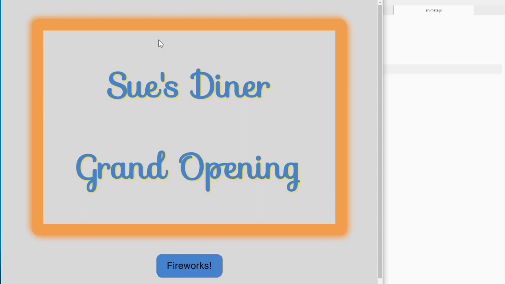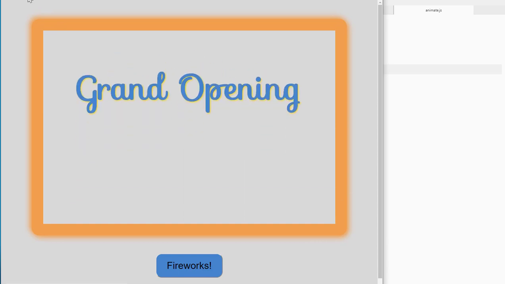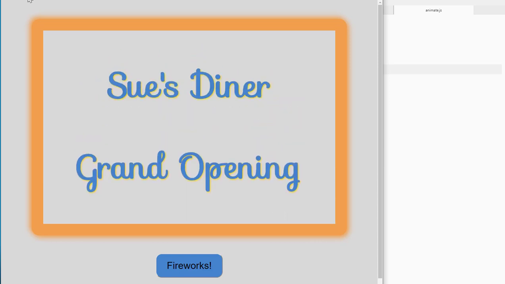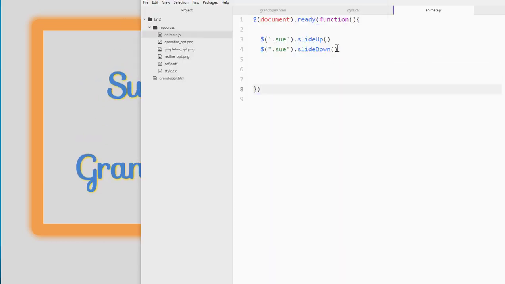You see that slide up and be gone, and then slide down and come back. So it's actually hiding and then showing, and you just see that happen. And that's the speed that it happens without giving it any value in that event. All right.